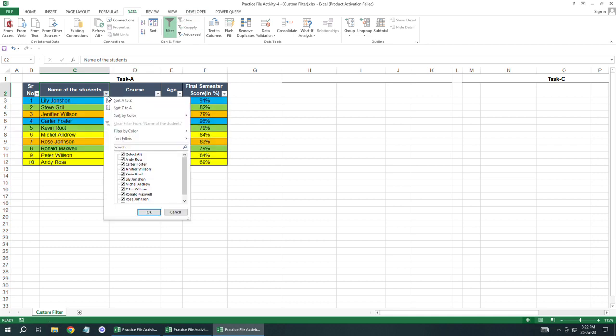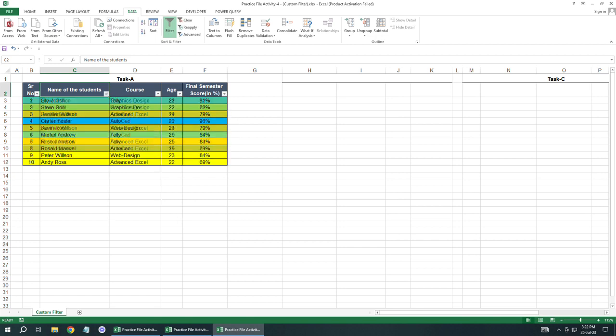Another option is there, you can see Sort by Color. You can also sort by color like this. If you click on the green color, you can see the green color has been sorted together.